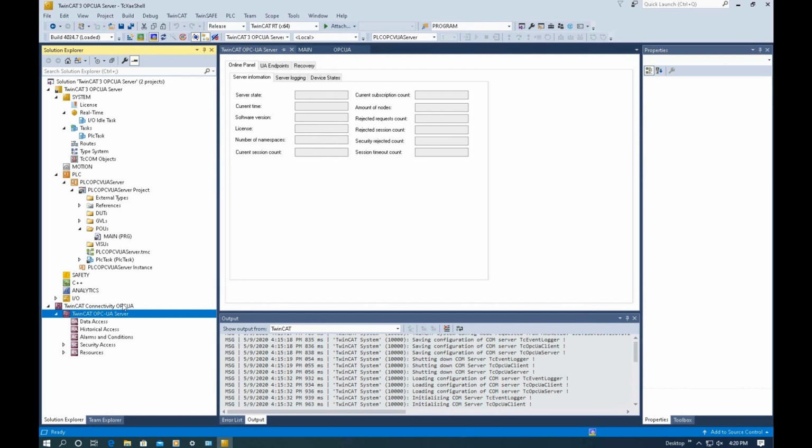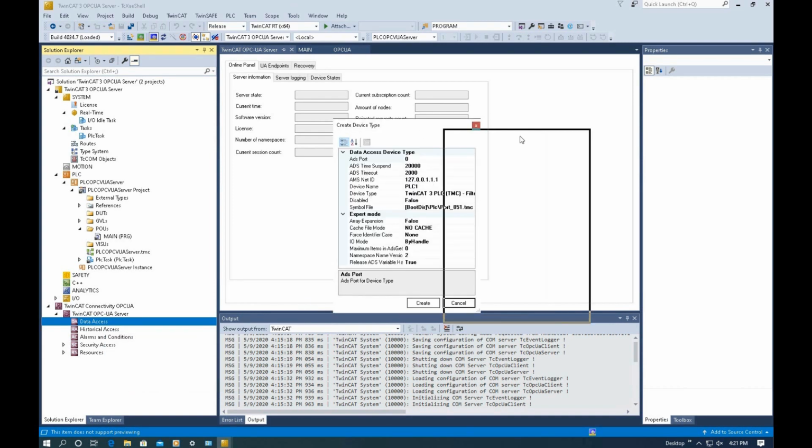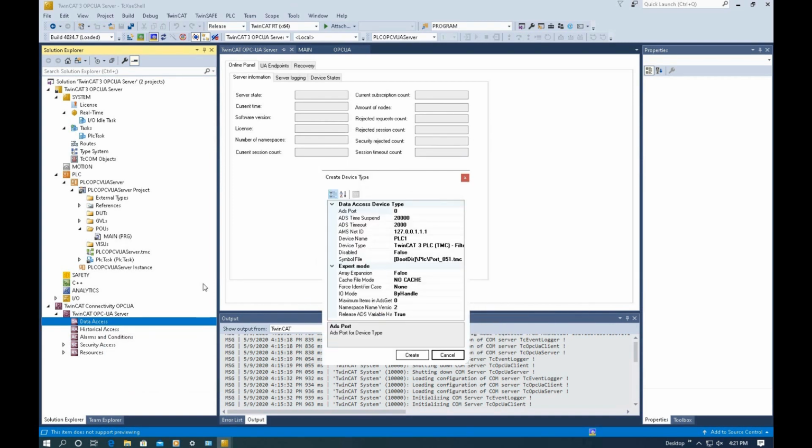Okay, so once we set up this OPC UA Server sub-project, it pops up DA, HA, what this OPC server can supply or provide as OPC service. Most of the time we will use DA, that means data access. Keep in mind that once I hit this add device type, that is the actual bridge or link between this OPC UA server and connectivity project and our PLC project. It's very important. And this ADS port, that is 851.